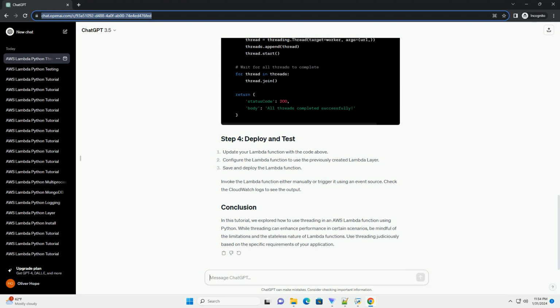In this tutorial, we explored how to use threading in an AWS Lambda function using Python. While threading can enhance performance in certain scenarios, be mindful of the limitations and the stateless nature of Lambda functions. Use threading judiciously based on the specific requirements of your application.